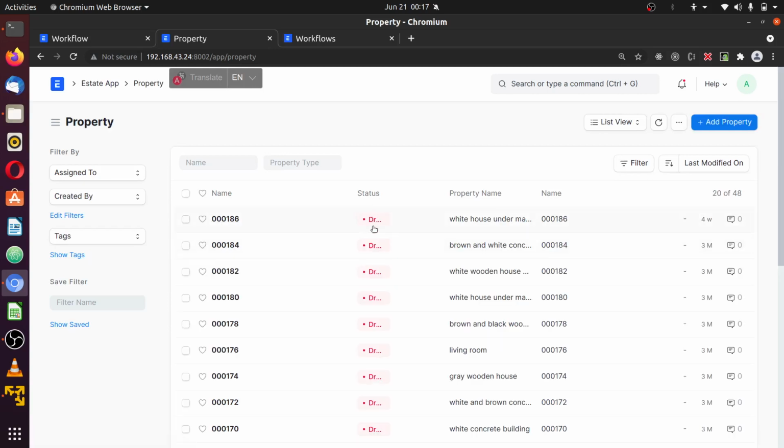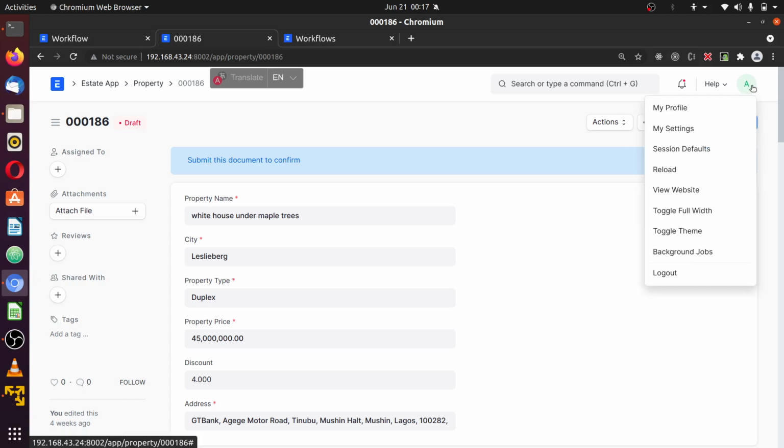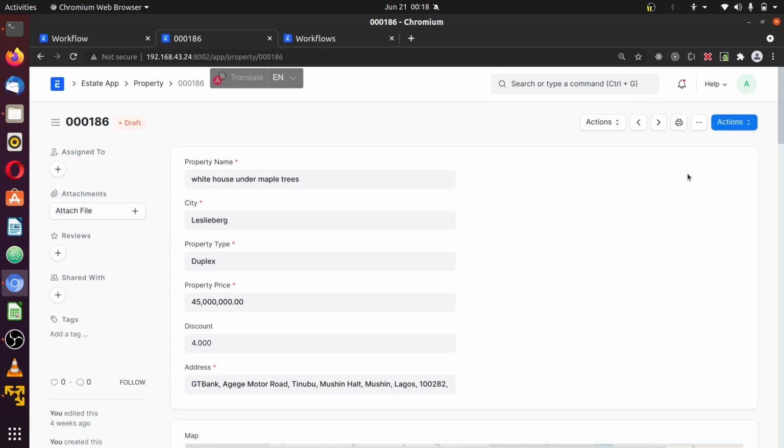Now you see the status has changed to draft. You can see it here, though it's not very clear. You see the status is already on draft. You can see the color as well. And here it says submit because we have not reloaded this page. So we need to reload this page in order for this action to show. Now, after reloading the page, you can see the action button is now visible. The action says send for approval.